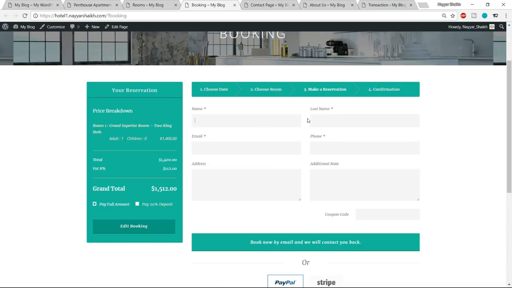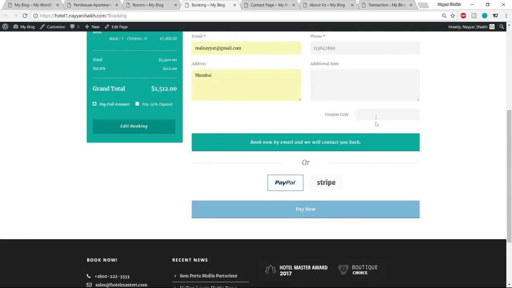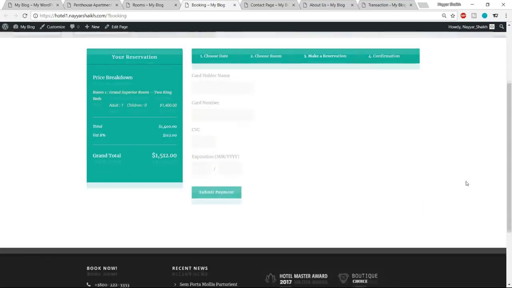Here you can put in your name, so let me put some dummy name over here. Then an email address and some number. You can also create coupons to give special discounts. Now there are 2 payment options available, PayPal and Stripe. I prefer Stripe over PayPal because you can make the payment on your own website. The person doesn't have to go to some other website to make a payment. So we select Stripe over here and click on pay now.